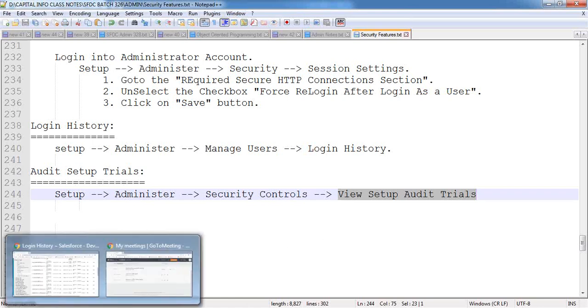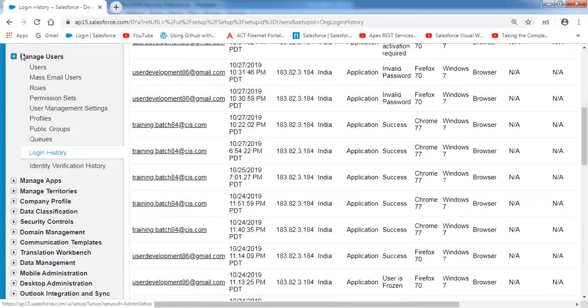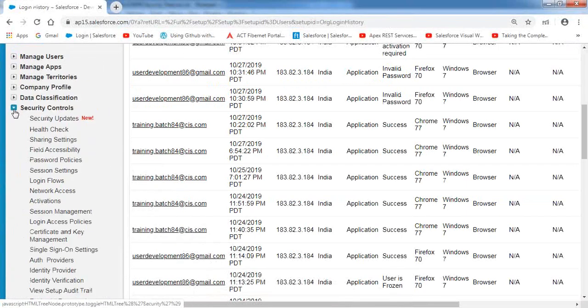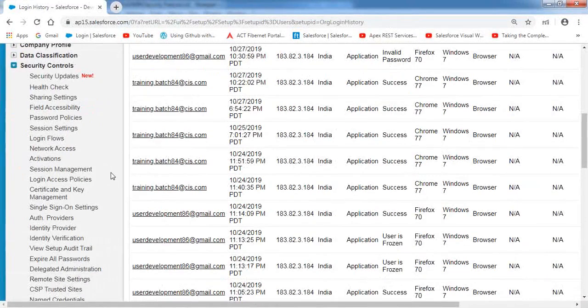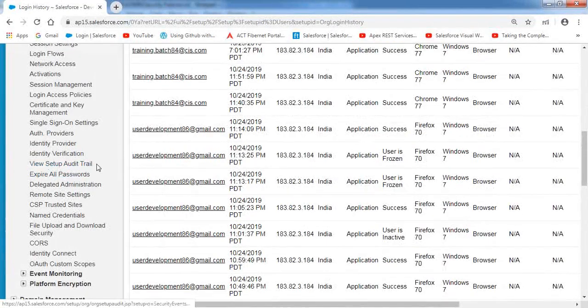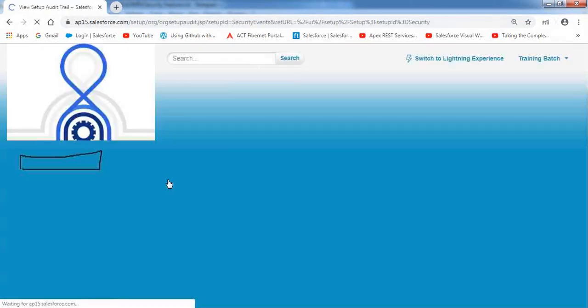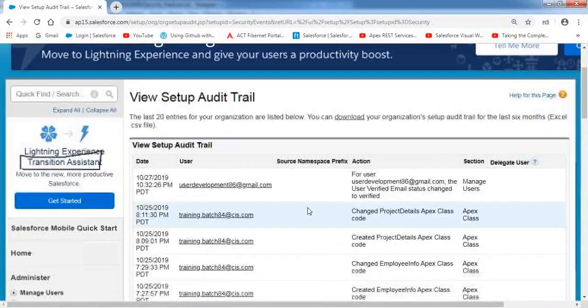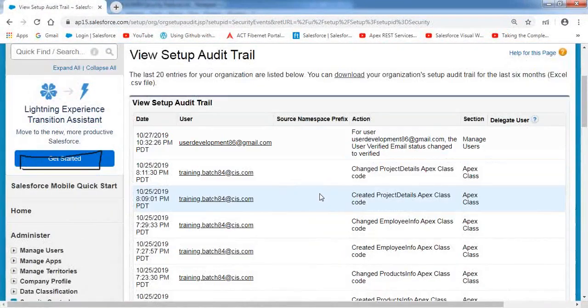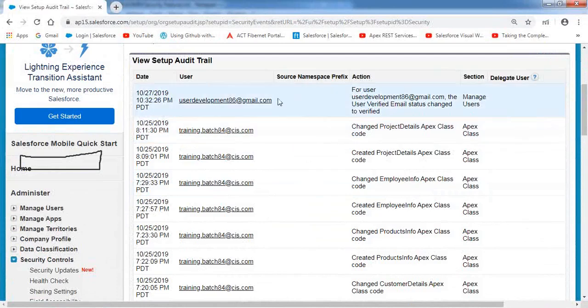Now, let's verify here. Let's go to the security controls. You will have an option called view setup audit trail. There is an option available to you. View setup audit trail. Click on this link here. We can track this information over here. The whole information we can track.